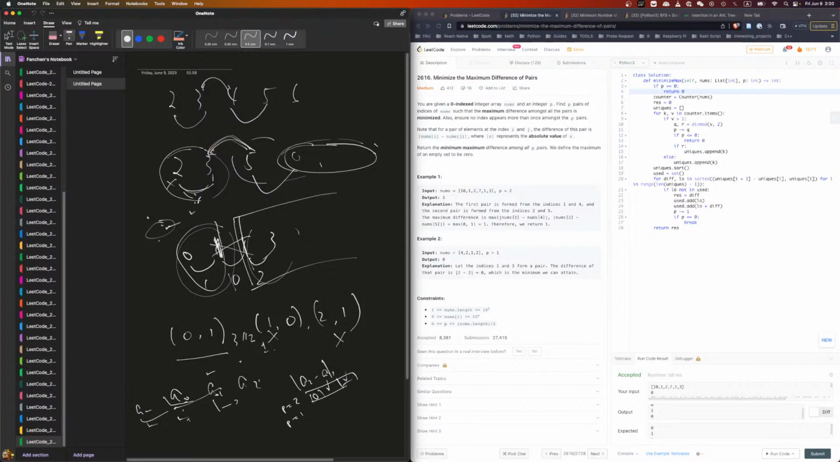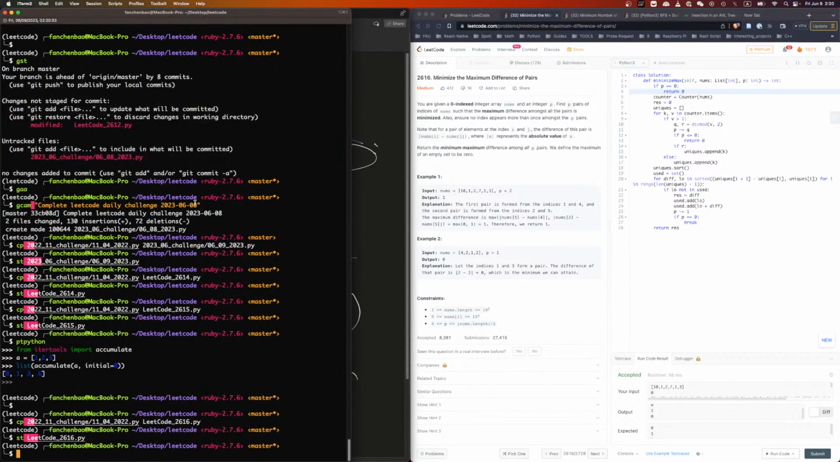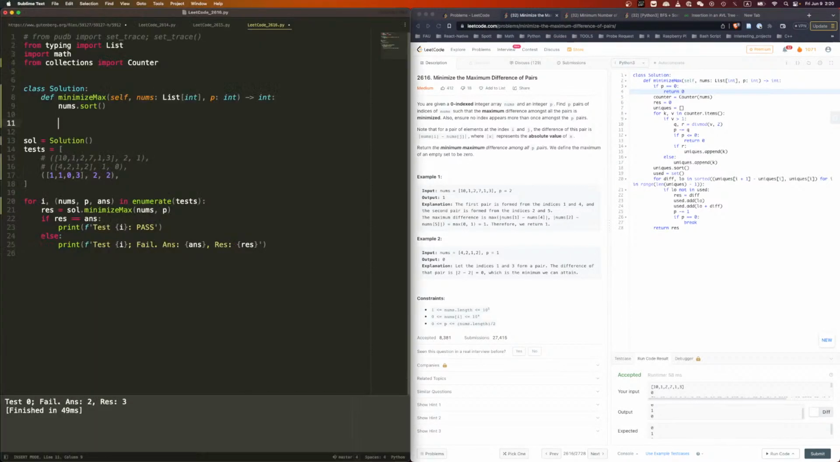I mean, you can try it. Let's just write it first. If it times out, at least we know that the solution is right. What do we do? Sort. We sort it first.